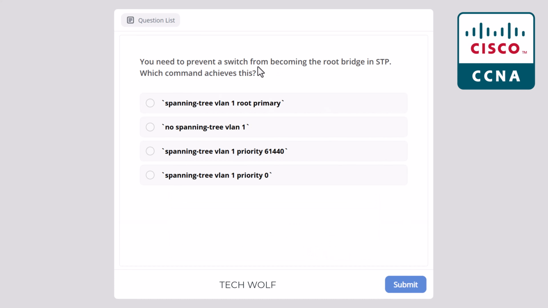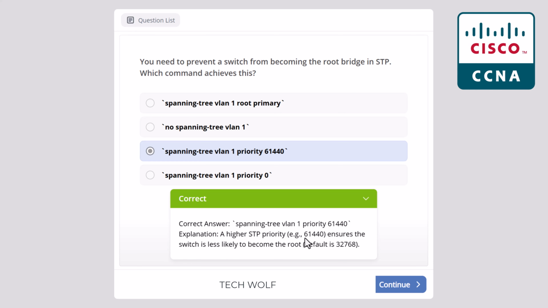You need to prevent a switch from becoming the root bridge in STP. Which command achieves this? spanning-tree vlan 1 root primary, no spanning-tree vlan 1, spanning-tree vlan 1 priority 61440, or spanning-tree vlan 1 priority 0. And here the correct answer is spanning-tree vlan 1 priority 61440. A higher STP priority, e.g. 61440, ensures the switch is less likely to become the root. The default is 32768.